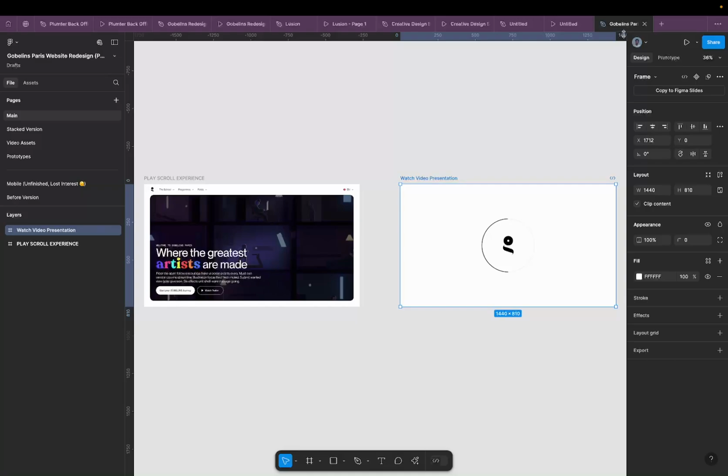Yes. Why is it so plain? So yes, that's basically it. I have all these files in design. You can find it on my Figma community.